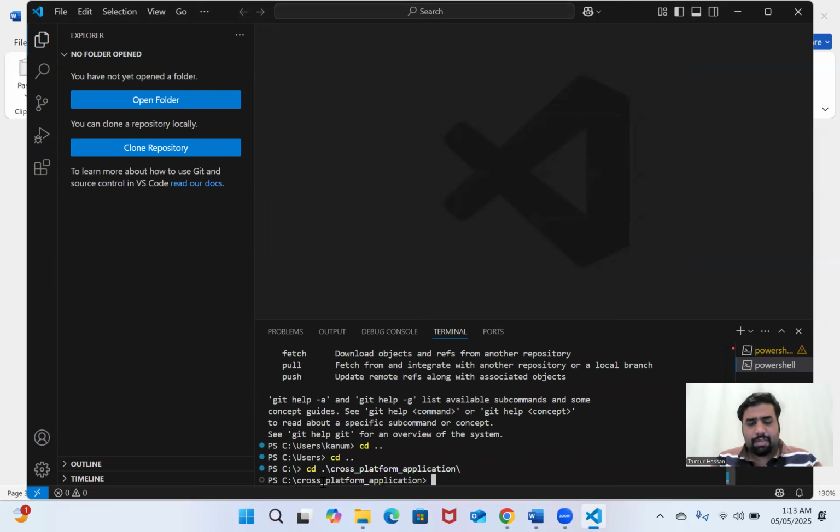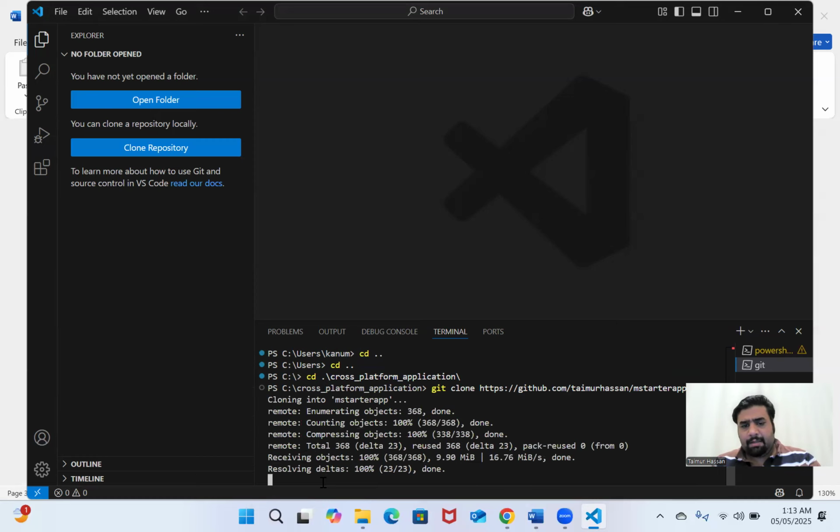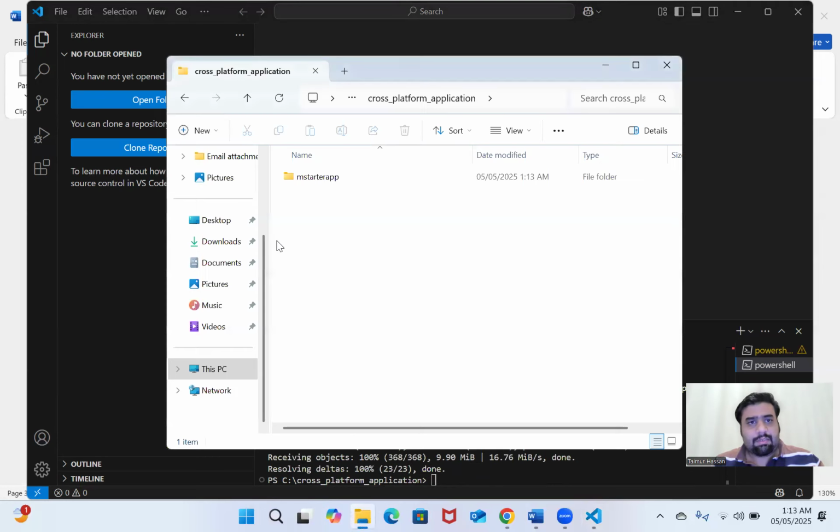Anyhow, here you will just write git clone, and you're going to pass the path https://github.com/taimurhassan/mstarter app. Of course, you can fork it or update it as per your own desire. I'm just downloading it from my GitHub repository. So it's downloaded here. You can see it's over here.